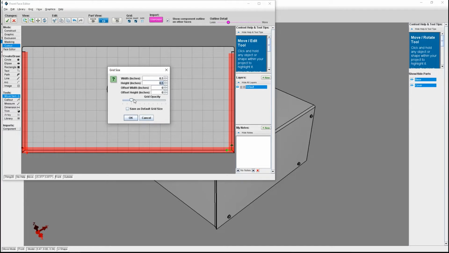One important tip: be sure to check Save as Default Grid Size if you want this to be your grid size after doing your work in the face editor. Because if not, once you go back to the 3D viewer and then edit another face of your design, those grid settings you changed will not be there.